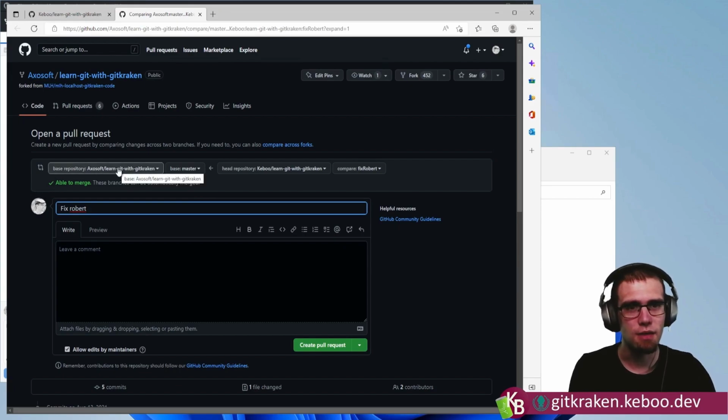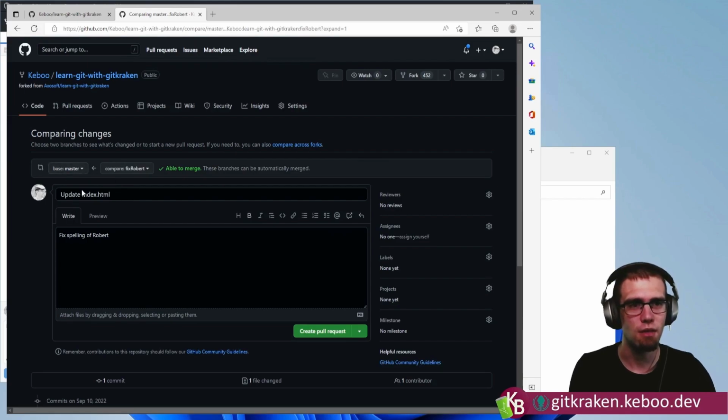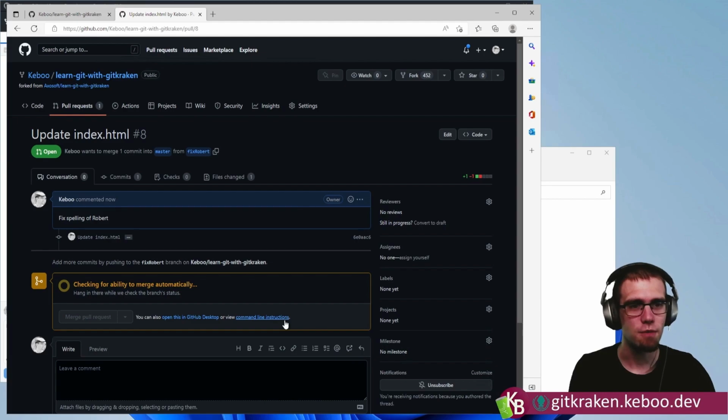It set the base repository a little off, but we're going to come back here and say, no, we want to use our fork. We'll create the pull request. And there we're done. That's GitHub Desktop.